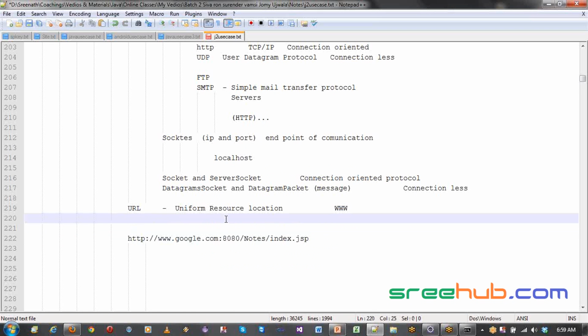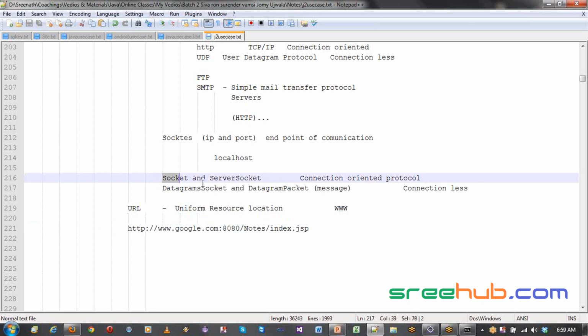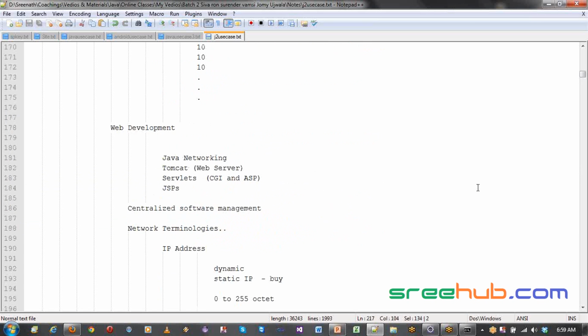Any doubts in here? First we'll check out the different parts, and then we'll write some socket programming, and then we'll move on to the actual web development in Java from the Tomcat side.